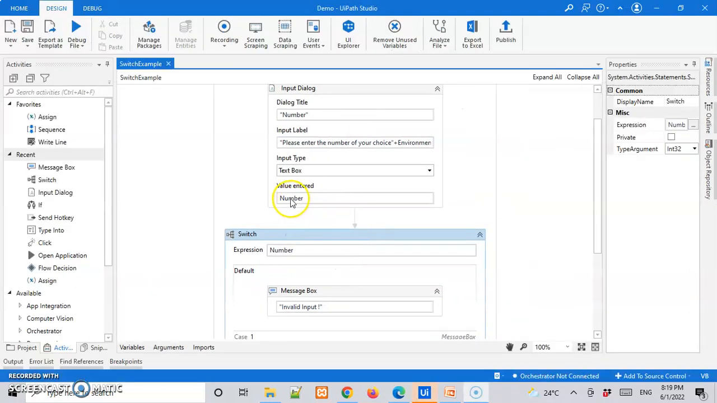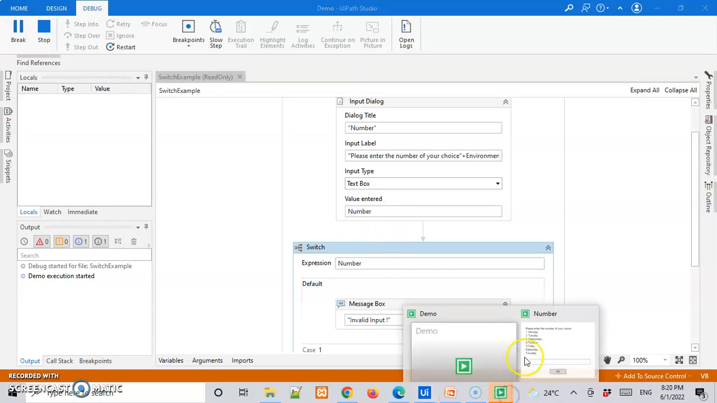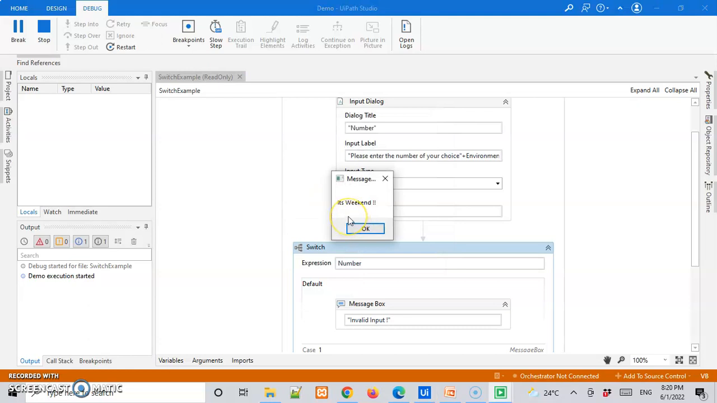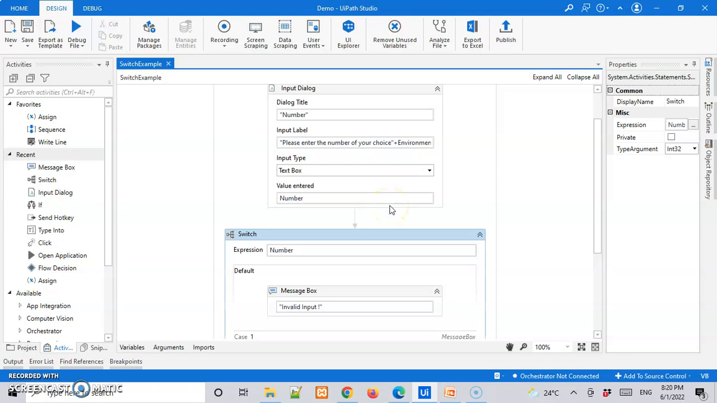Let us re-execute it to see the other part of the output. Again the execution will start, and the bot will ask for the choice. Let us enter 7 and say OK. It's a weekend. This is how we can handle multiple conditions or multiple cases that we need to handle.